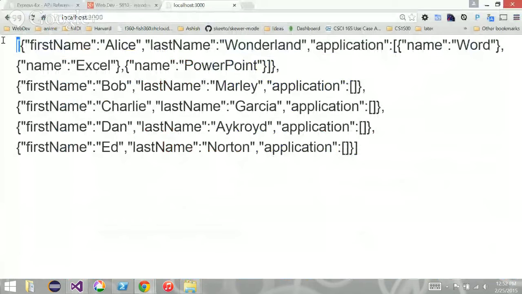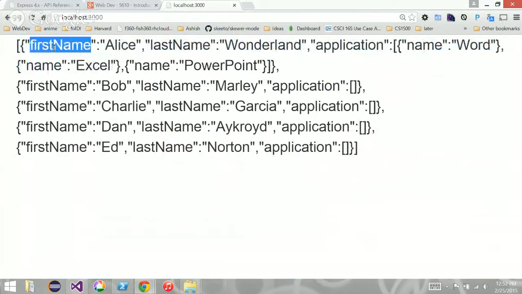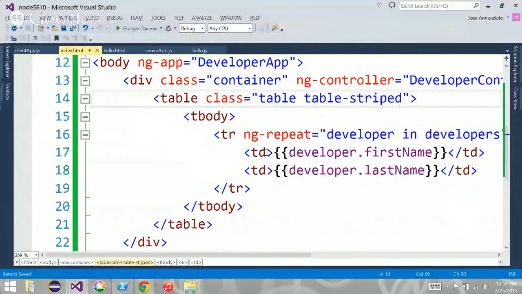Notice it's an array, which I'm going to iterate over. And each object that I'm iterating over has an attribute first name and an attribute last name. First name, last name, first name, last name. I'm just iterating over each one, and I'm just going to print out, right? Oops. I'm going to refresh. There it is, right? So we have a table, okay?